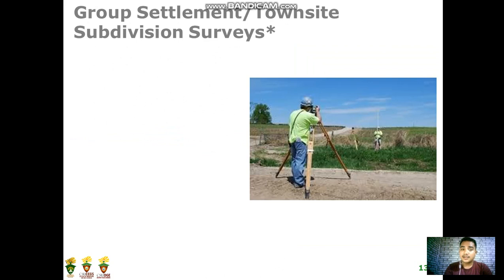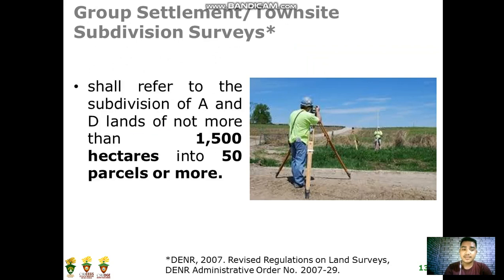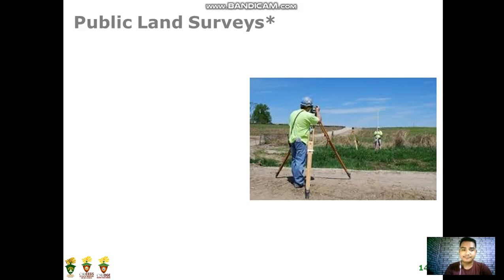So let's now define what is group settlement and town site subdivision surveys. This shall refer to the subdivision of alienable and disposable lands that are not more than 1,500 hectares into 50 parcels or more. So it is isolated because it is not more than 1,500, but it is for 50 parcels or more of subdivision of land.